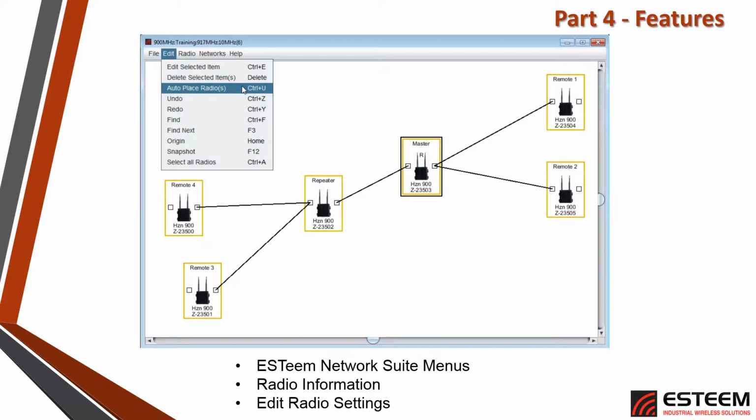We can have the radio try to be automatically placed within the network. If you have a very large network or you've discovered a radio network, what this auto placing will do is it will try to put it in the most logical order. You can undo or redo any particular change that you've made to it.